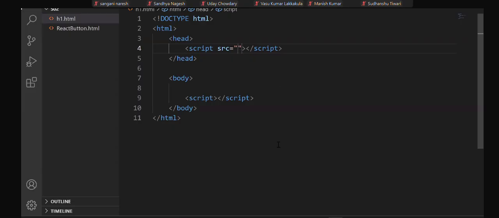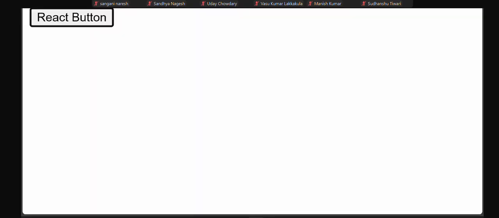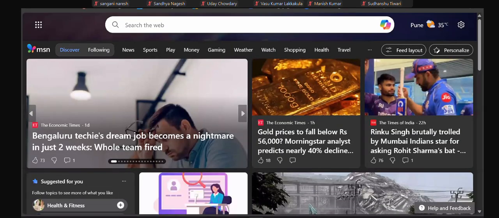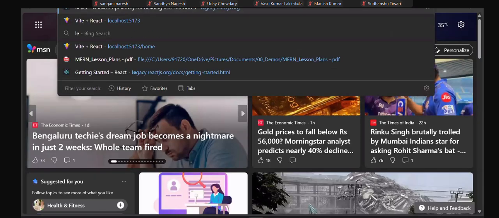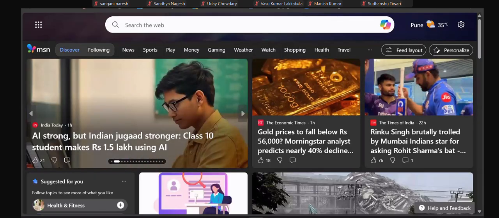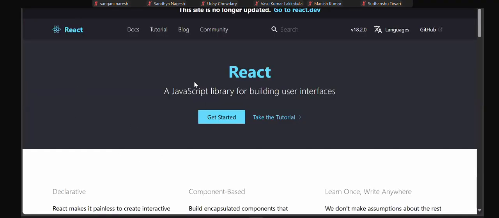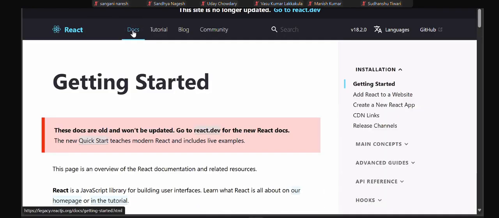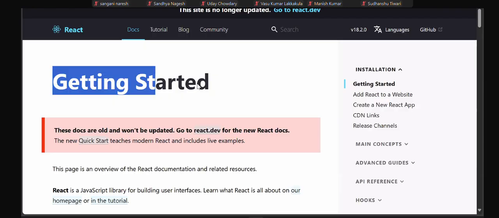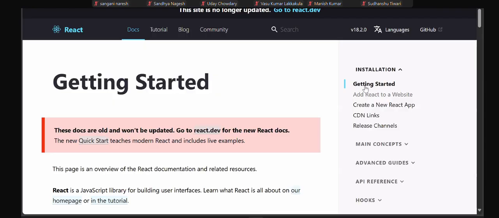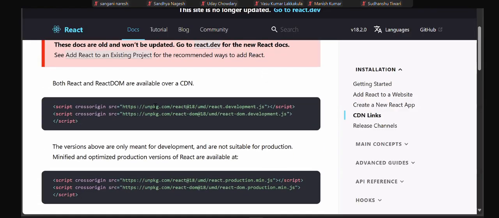So from where will you get it? Go to the browser and search for legacy.reactjs.org. You will land on this official website. Click on docs. You will land on this getting started page. Then on the right side, you have some links. Click on the CDN link. Scroll down, copy this link. Go back, add it here.